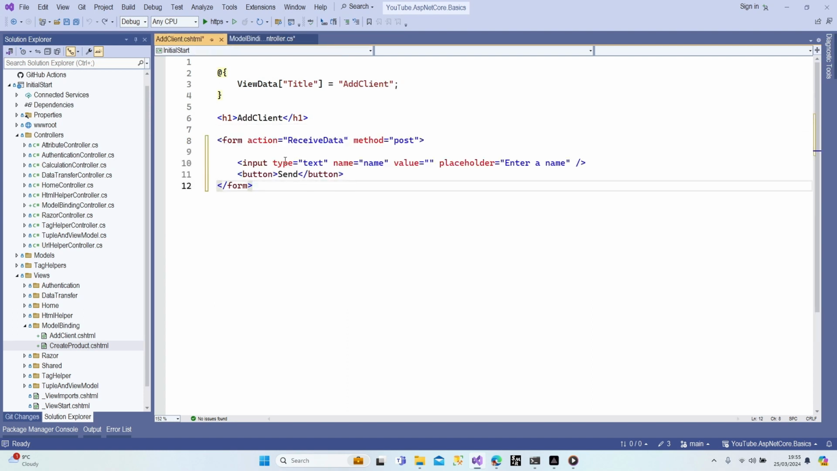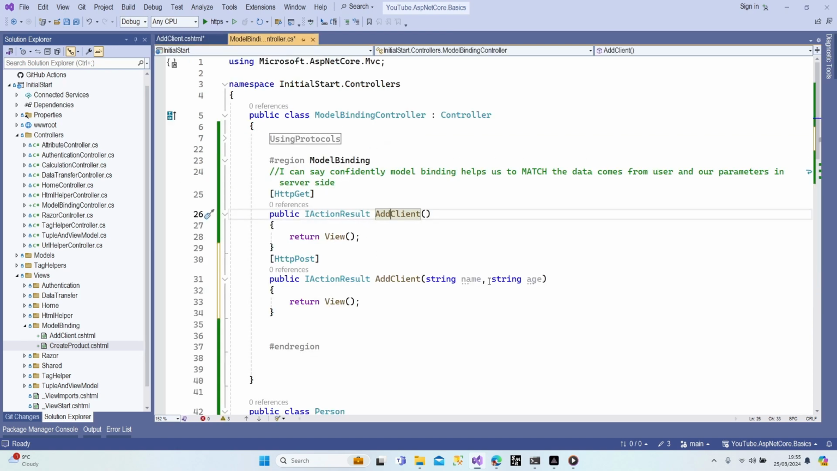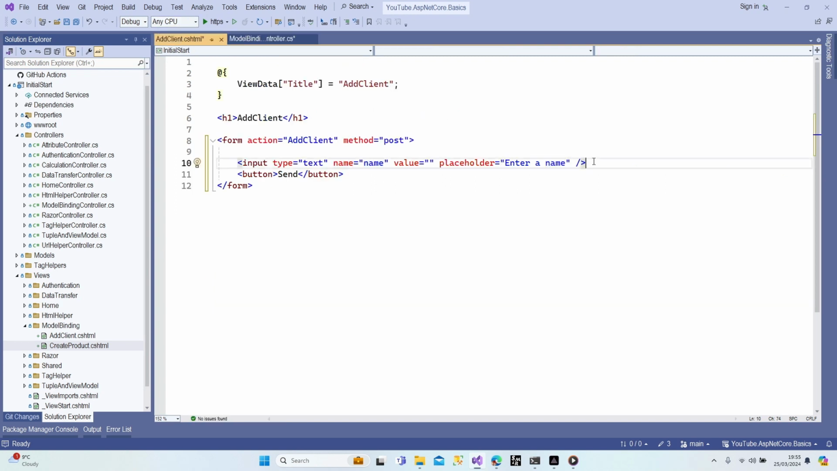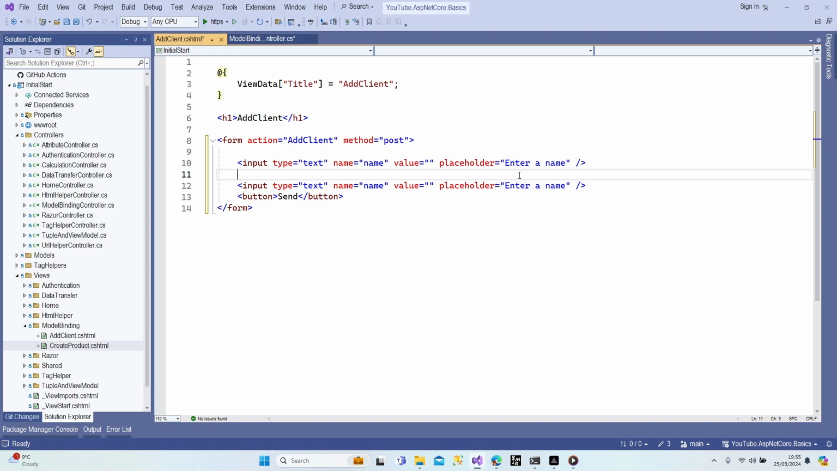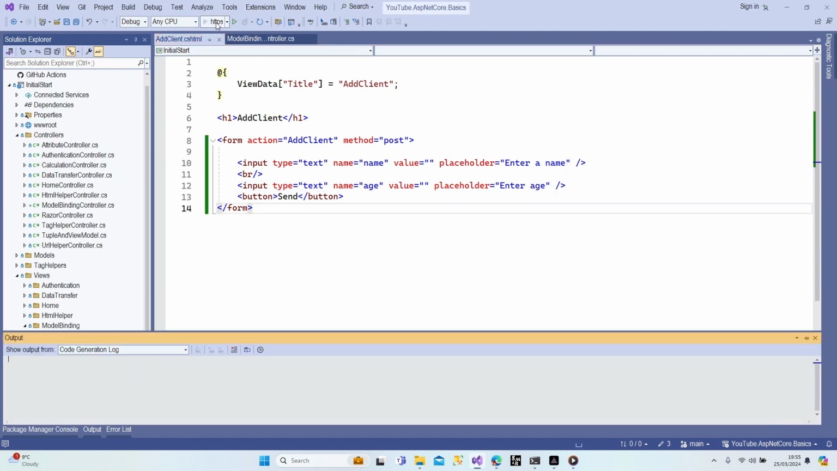Let's copy our form and get it here. So the action is our add client. The method is going to be post. We have one input for name and we have age as well. Let's add here a br. Okay, this is going to be age. Enter age. Okay, let's run the application.